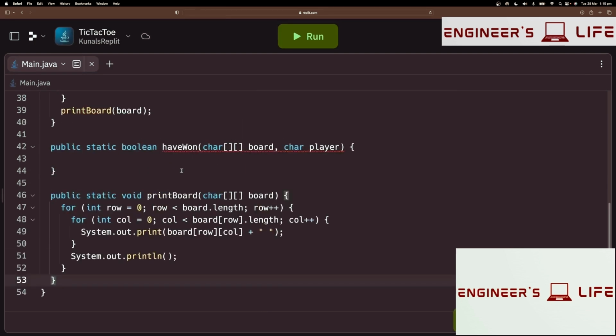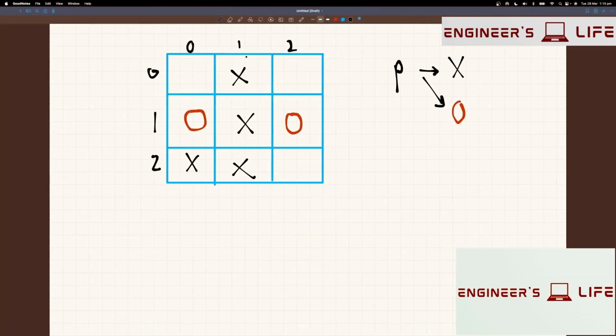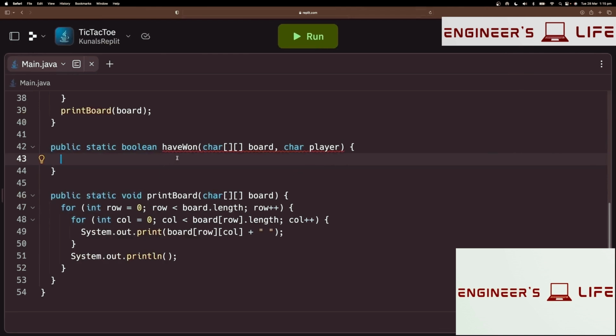That's it. Now we have to think about how would we decide who has won. So we have to check the rows, we have to check the columns, and we check the diagonals. Very simple stuff, as I mentioned already, either across the columns, or the diagonals, or the rows. So this is very, very simple.